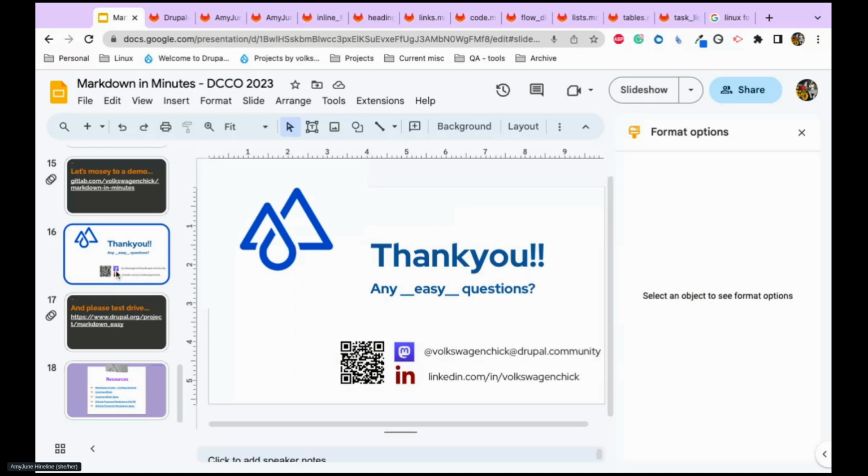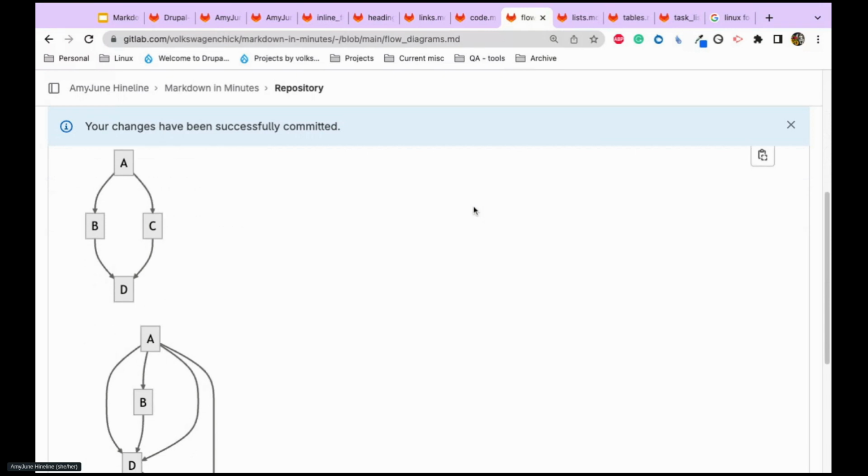So thank you. Are there any easy questions? And you can see that Google Slides does not render Markdown. You can have it render Markdown. There's an extension that you can use to do that. So any questions from online, Matthew? No? Okay. Well, thank you. And I just want to leave it on this one because it's so cool.